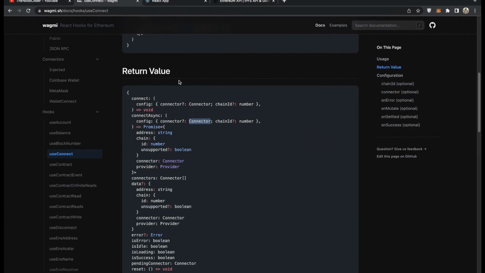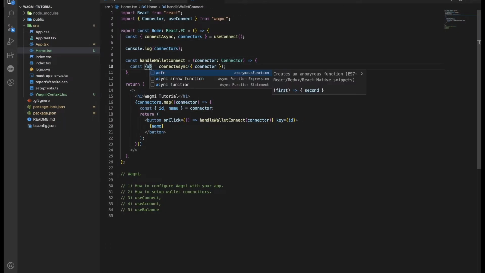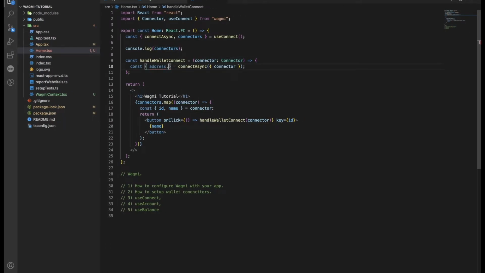Okay, so one other thing is what we get in return. We get an address, we get a chain ID that we are connected to, and we get two things basically inside. We get an ID number, and whether or not it is unsupported. I'll get back to what this is in a little while. Then we have a connector to see which connector we are connected to, and then the provider. Okay, so let's go back. Let's get address, and let's get chain ID for now.